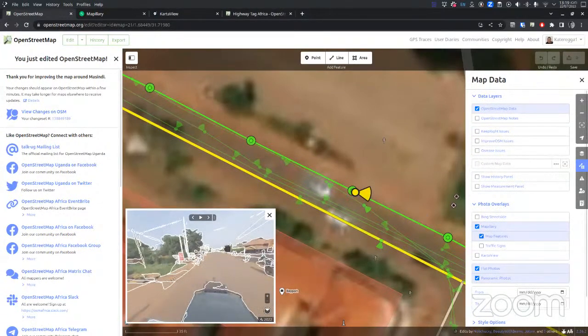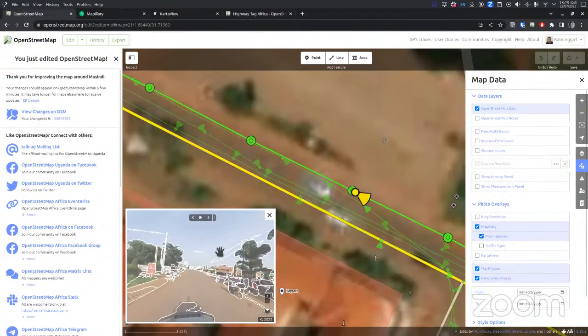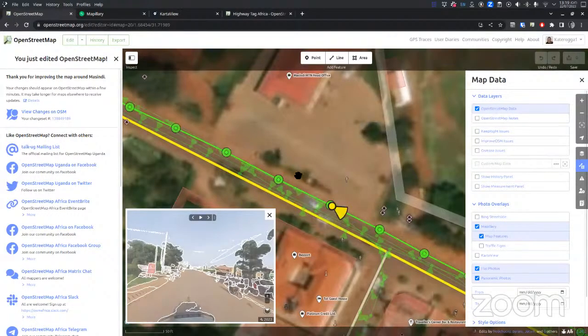So you can see computer vision trying to detect things from Mapillary images. So that's what I wanted to cover. We'll stop here now and take on any questions if there are any.